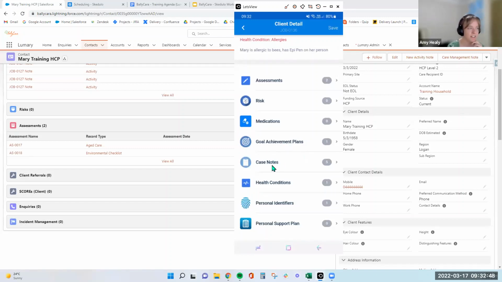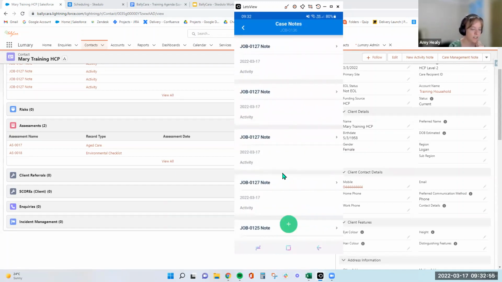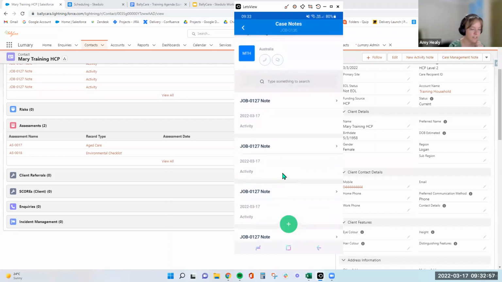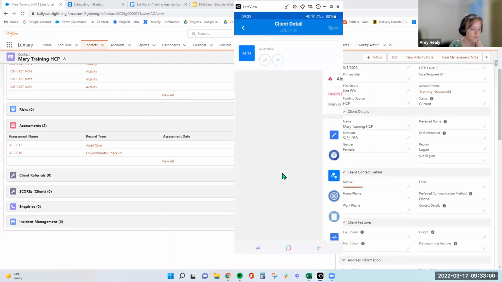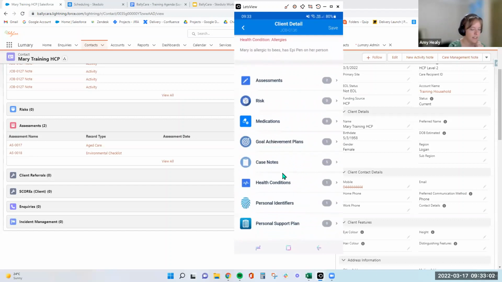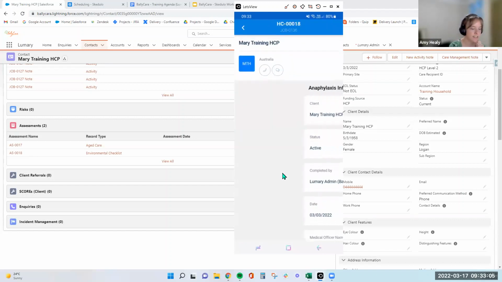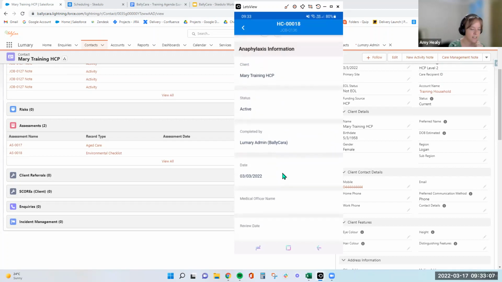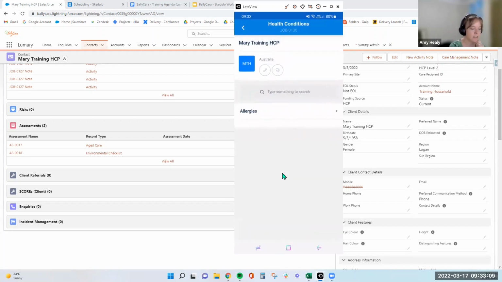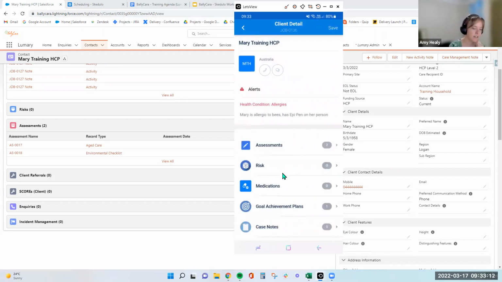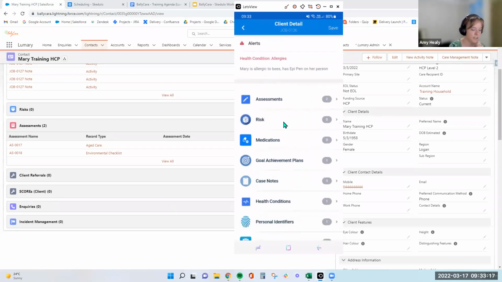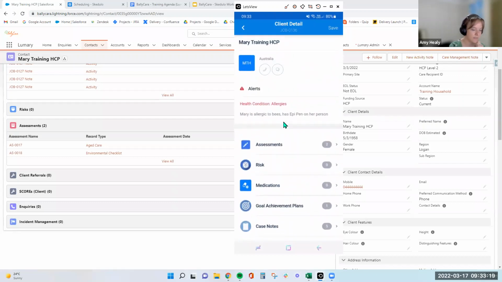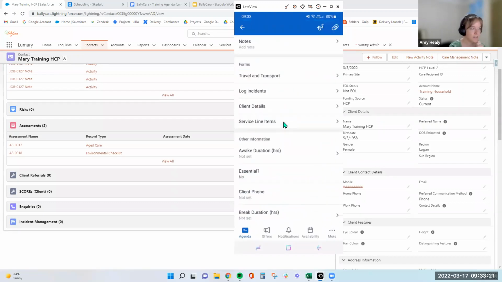And then all of our other things, goal achievement plans. This is historical case notes, so we can see all of the different historical case notes there. Any health conditions. This is the allergy that we saw at the start, so it's great that that's been marked as an alert. We didn't actually have to come all the way in here. You can also see that alert is also flagging here within the client details. That's that section.